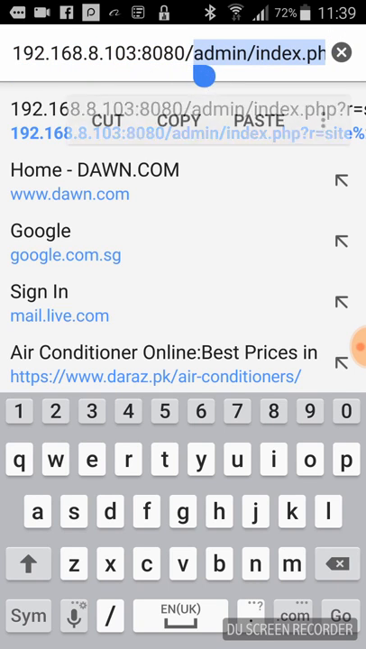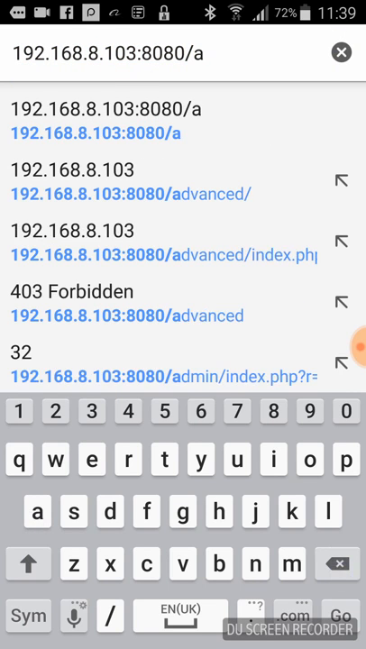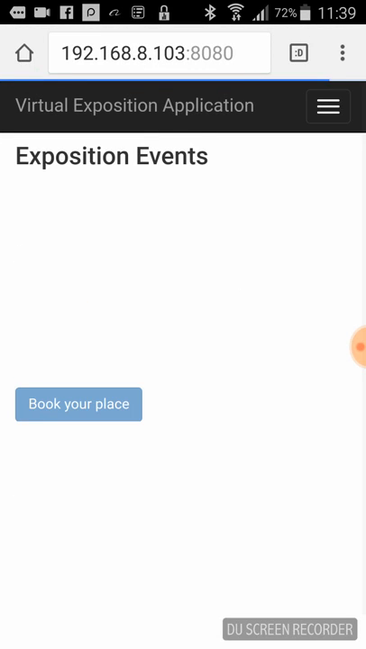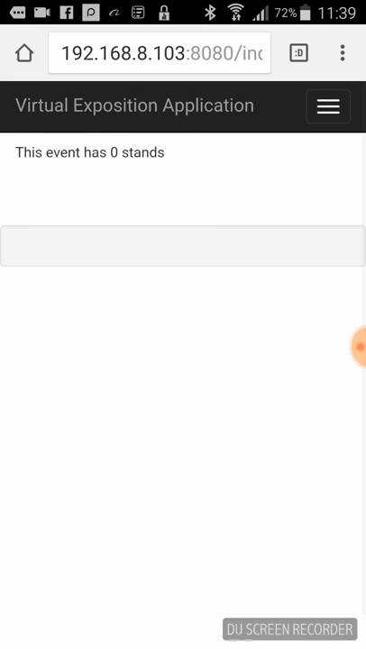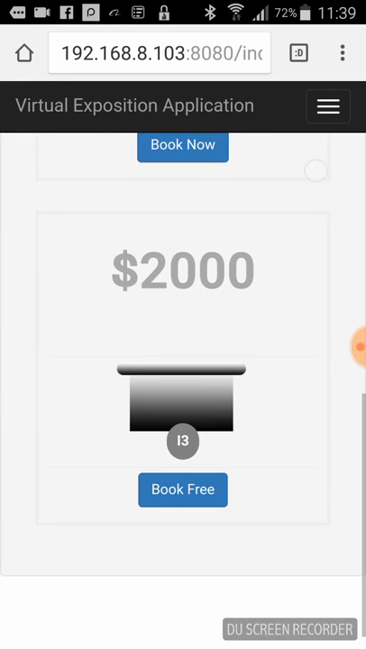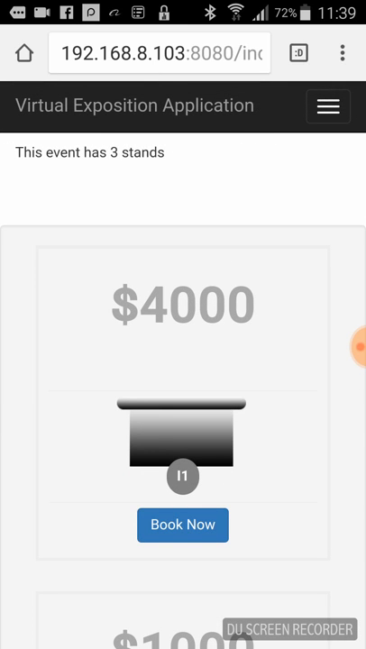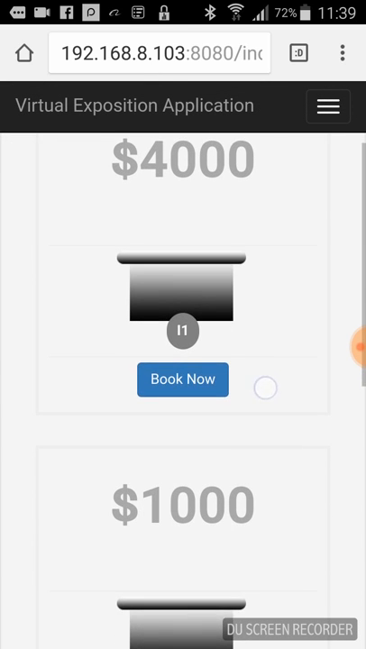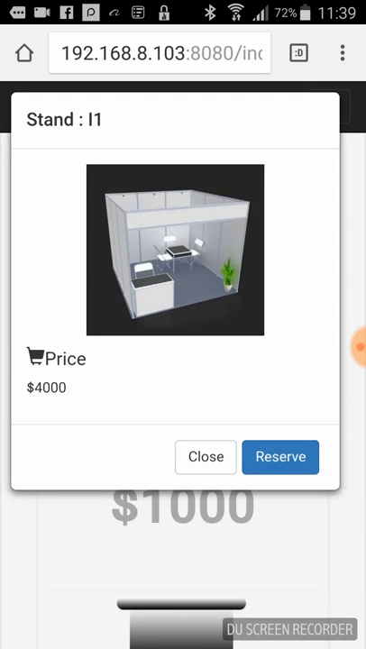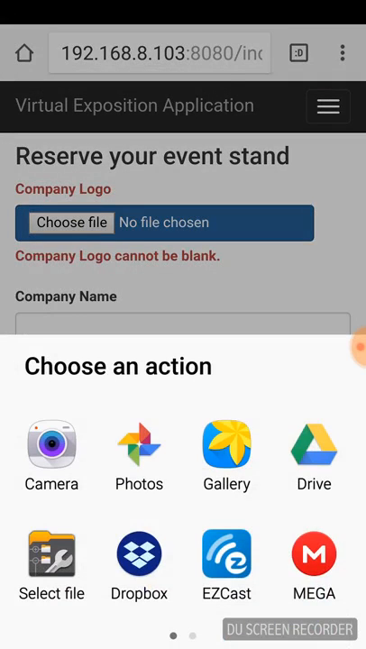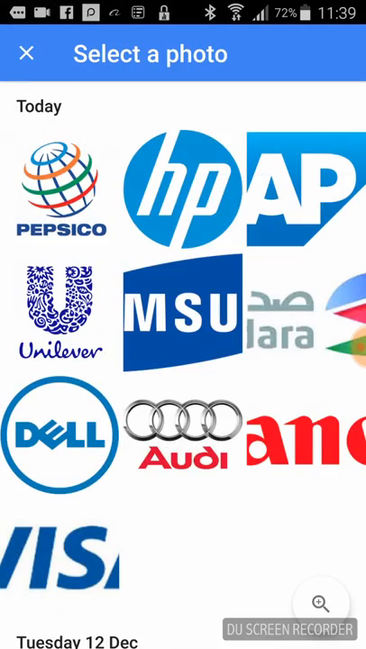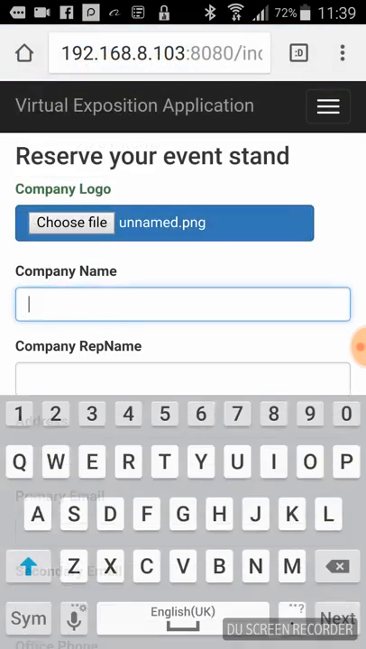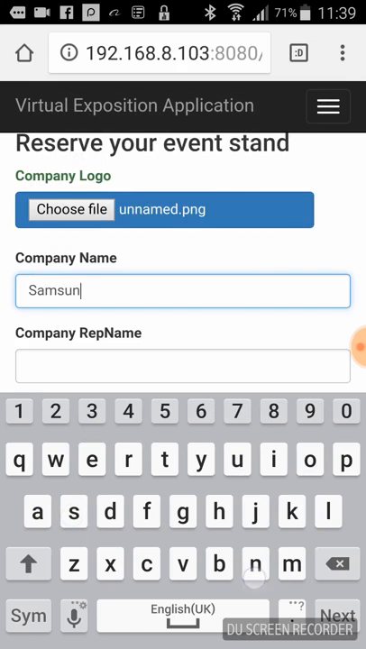This is your front end, and the front end appears in here. If you go and book your place, now you can see there are three stands you can book. Let's say this, if you want to book this, you can just simply reserve. You can choose any logo associated with your stand, even let's say Samsung, and then you choose Samsung, and write the Samsung company name.